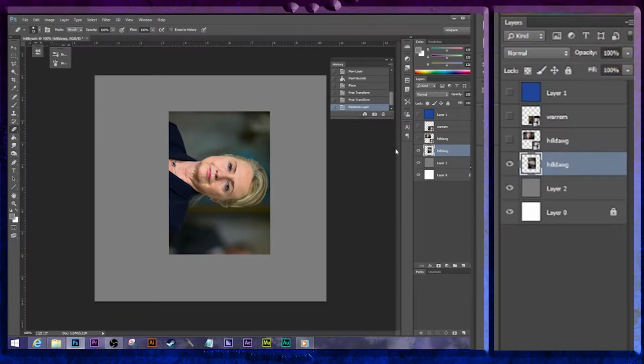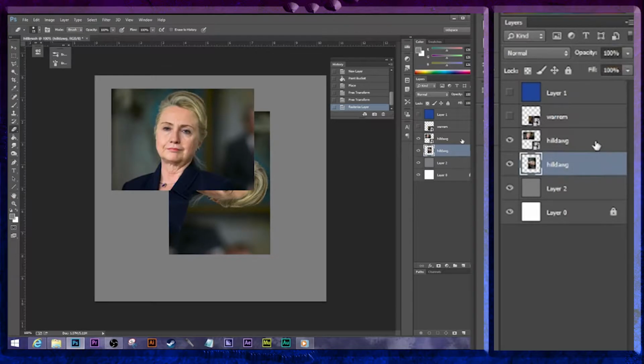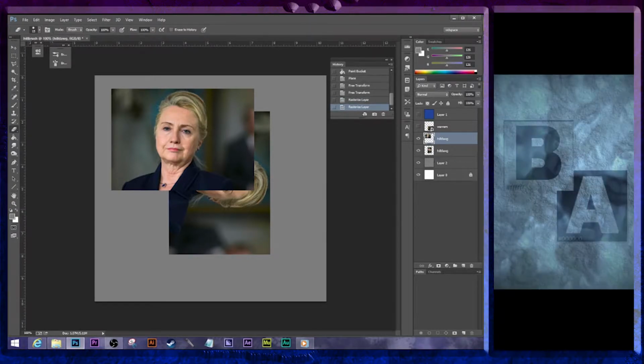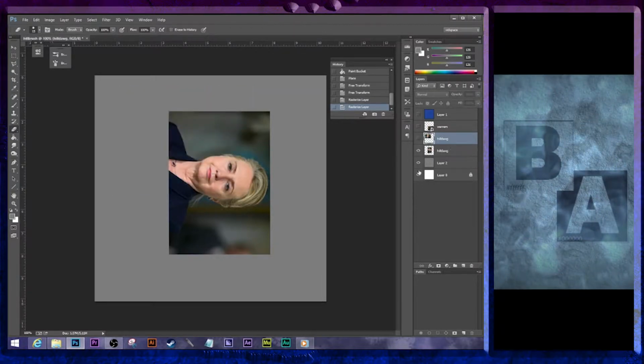That's cool. But if you had to do it, let's highlight this other one. You click on it, then right click on the mouse, and you do, no, rasterize. You gotta rasterize the layer. There you go, that's how it's done. Okay, two of them's too much. We just need one.